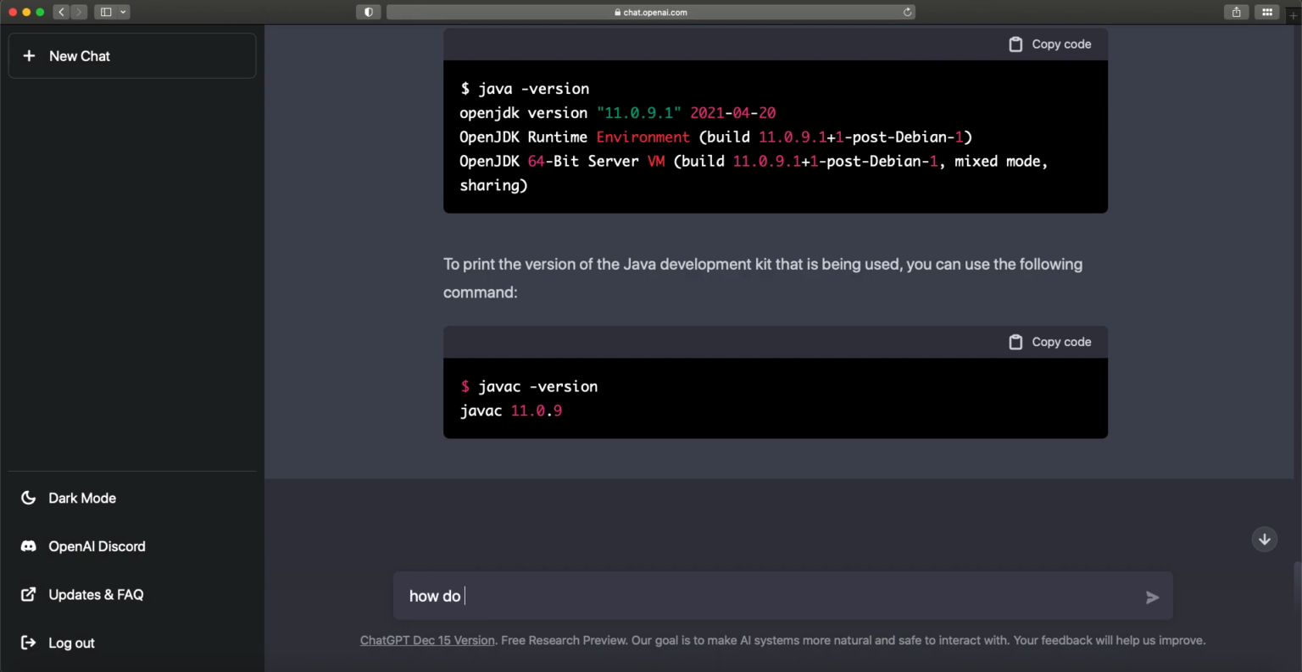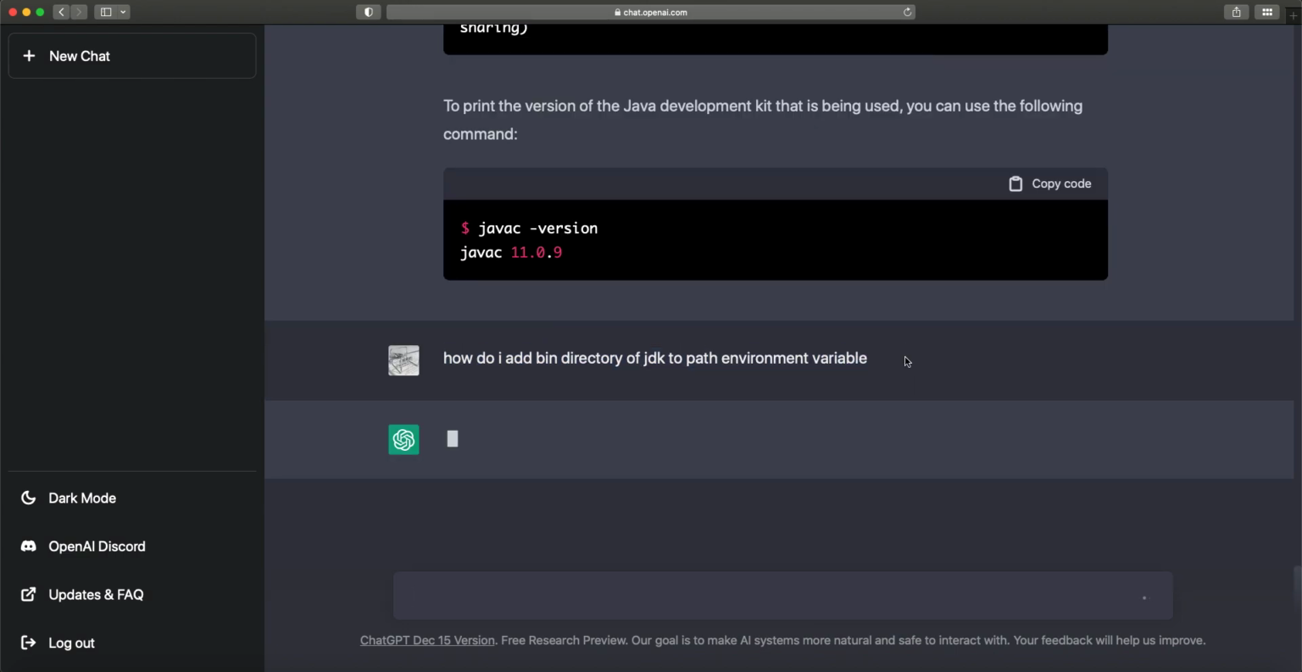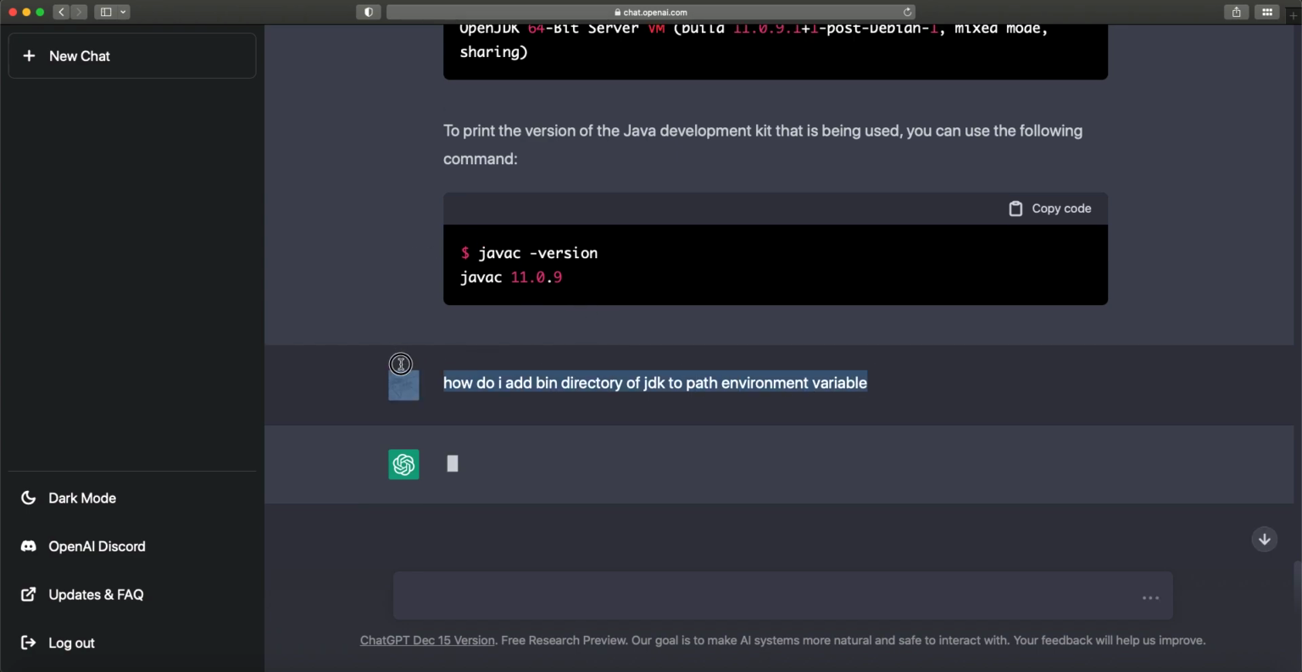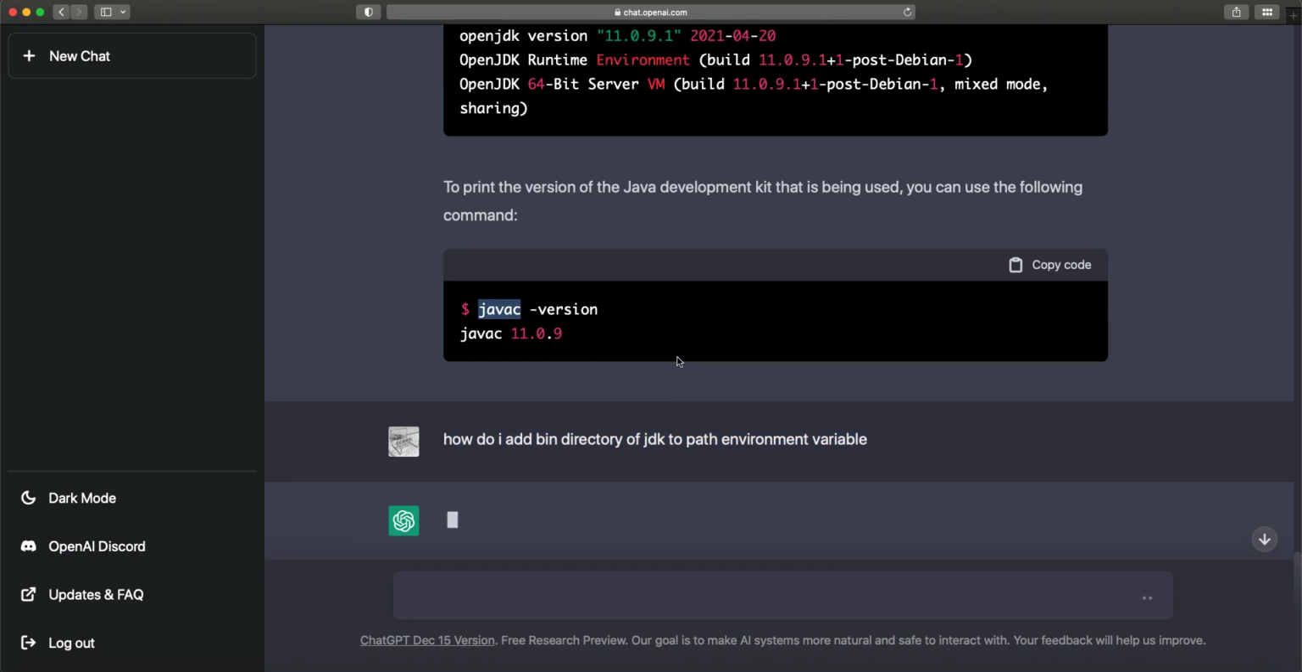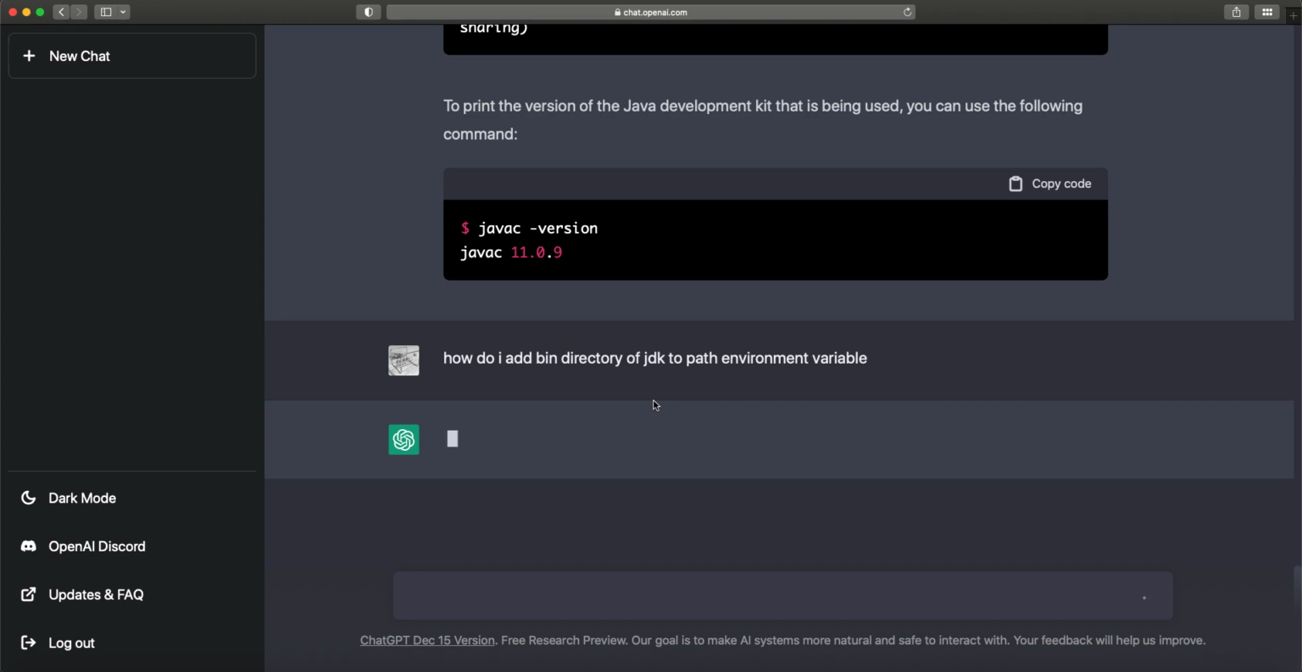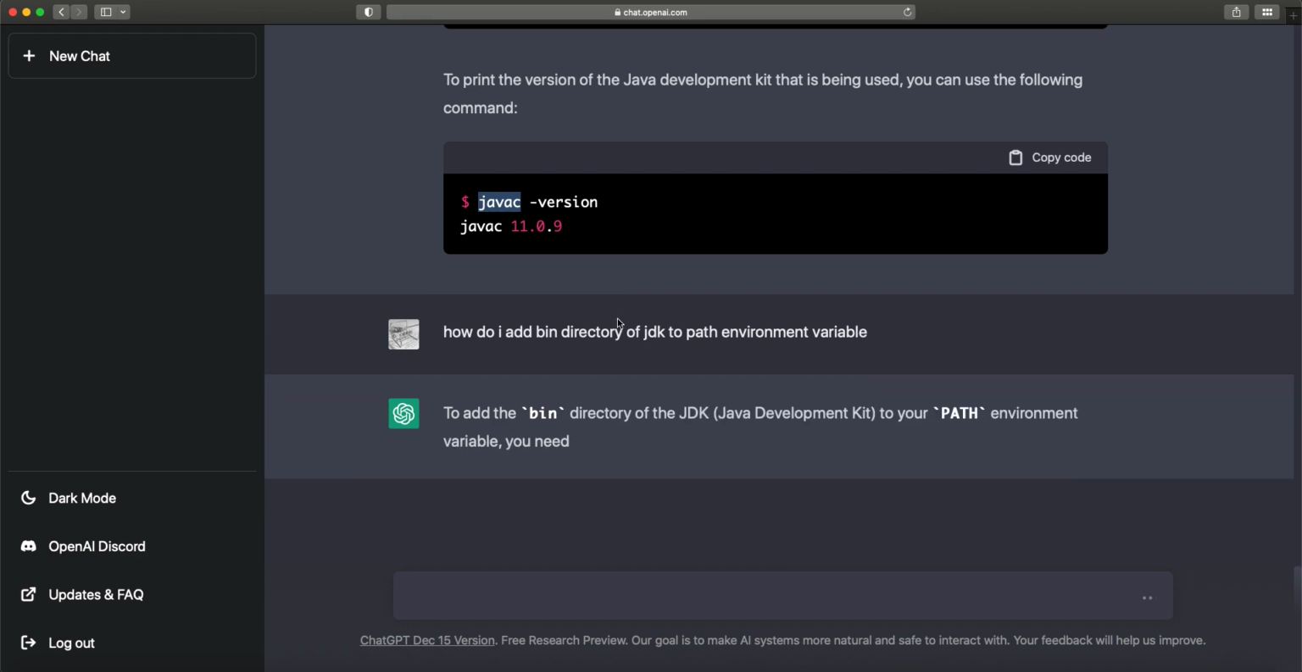And we can ask it. So, how do I add the bin directory of JDK to path environment variables? Let's say I don't know how to add it. I know that I should add it because then Java and all the command line tools are available on the terminal for me, or basically available to the operating system, because for the operating system, you have to either give it the full path to the application, or you have to make it available on the path environment variable so that the operating system can search for it and find it.